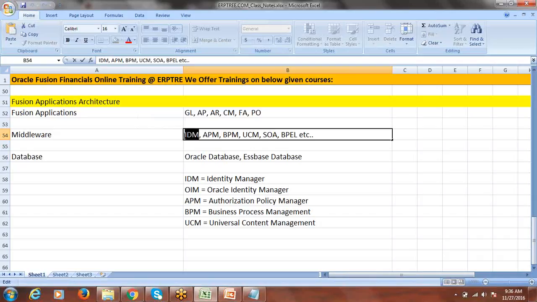And the users you create in IDM, if you want to assign roles to that user, the roles are not directly available in IDM. Those you should access from APM. The roles whatever you have in APM are accessed by IDM, and those roles you can assign to the user through IDM only. That is the difference.